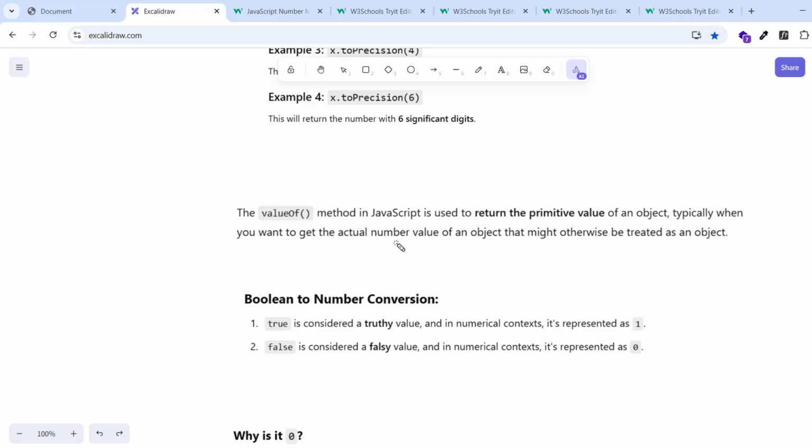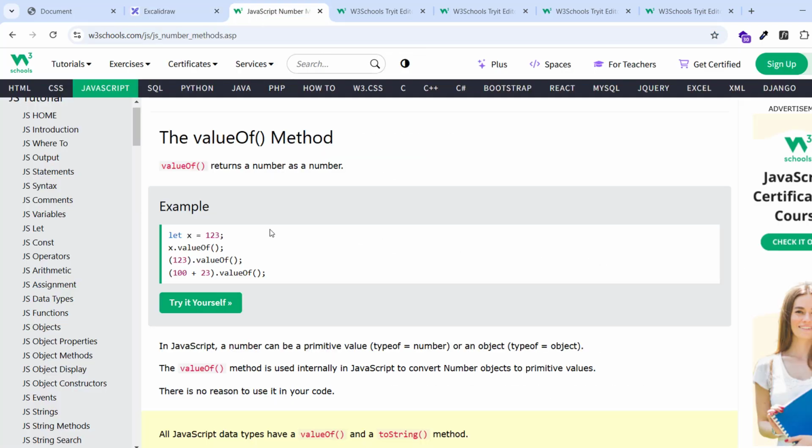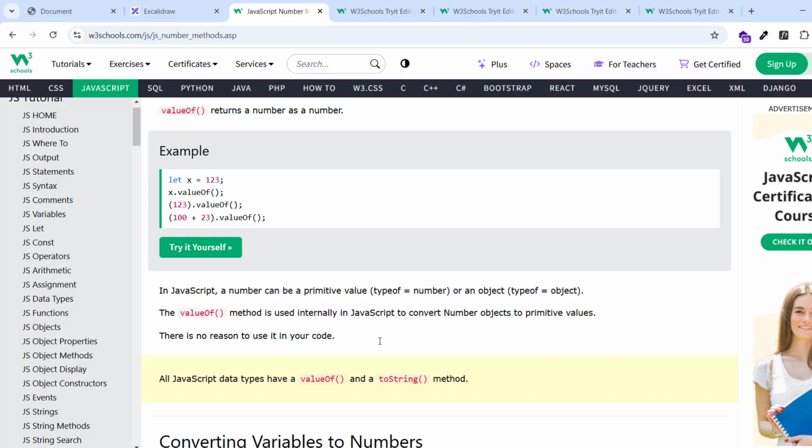typically when you want to get the actual number value of an object that might otherwise be treated as an object. Okay, so what it is saying, as a number in JavaScript, a number can be a primitive value. Type of object, the valueOf method is used internally in JavaScript to convert a number object to a primitive value. That is the reason to use it in your code.